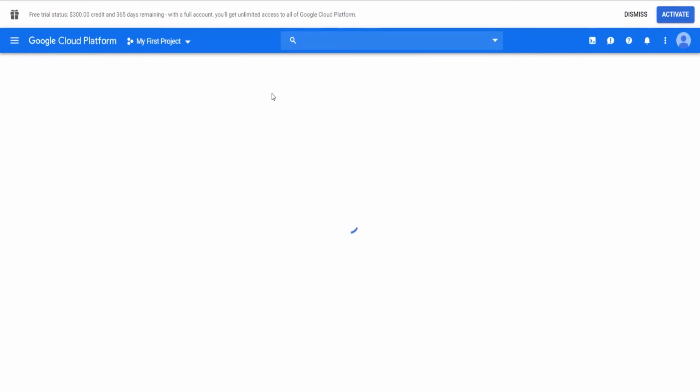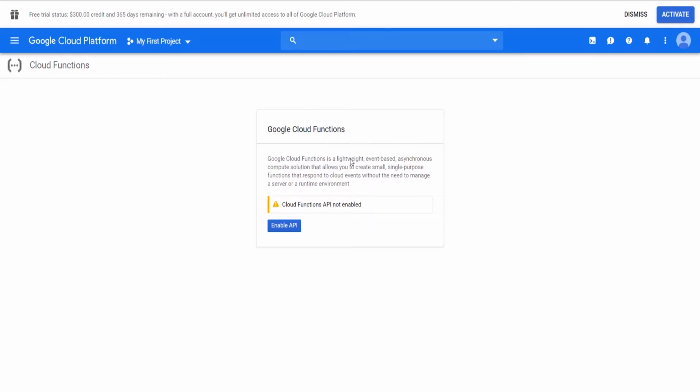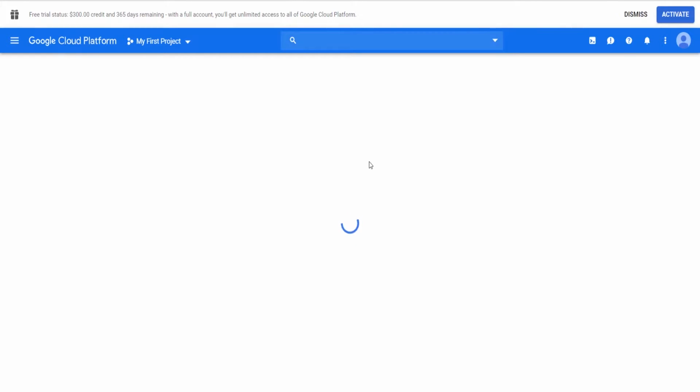And basically what this function does is, instead of having to run a web server and deal with a bunch of stuff, Google handles all that in the background, and all we have to do is paste in some code and it'll handle everything for us. So just click to enable this API, and we're going to create a function.